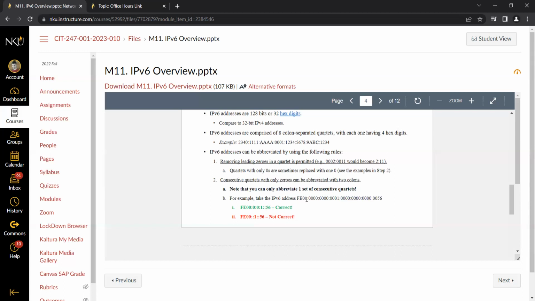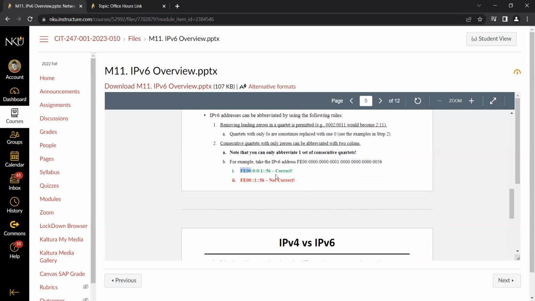Note that you cannot remove zeros that come after a non-zero number. Those zeros have to stay there. So like your FE00, you have to keep those zeros. If they're leading zeros, you can get rid of them. If they're not leading, you keep them. And also, you can only abbreviate one set of consecutive zeros. Like here, that's not correct. You don't do that.